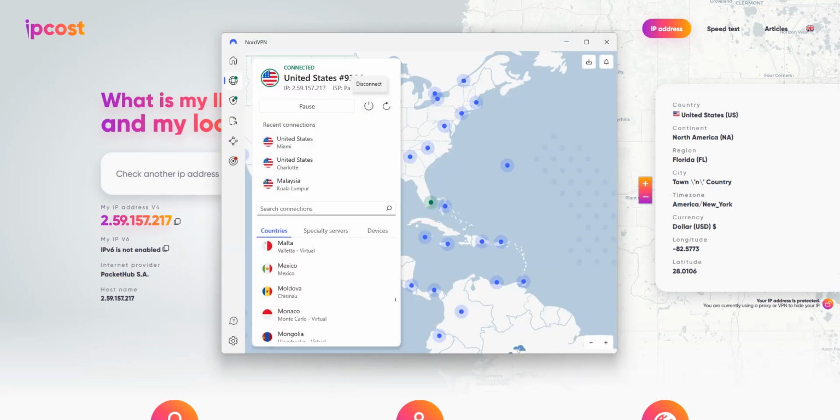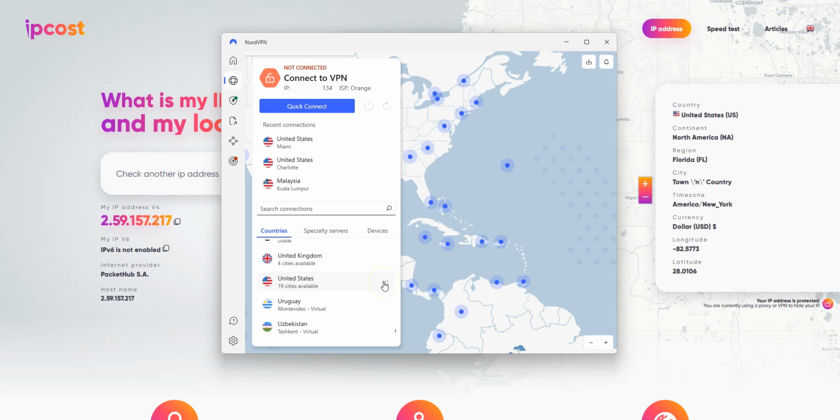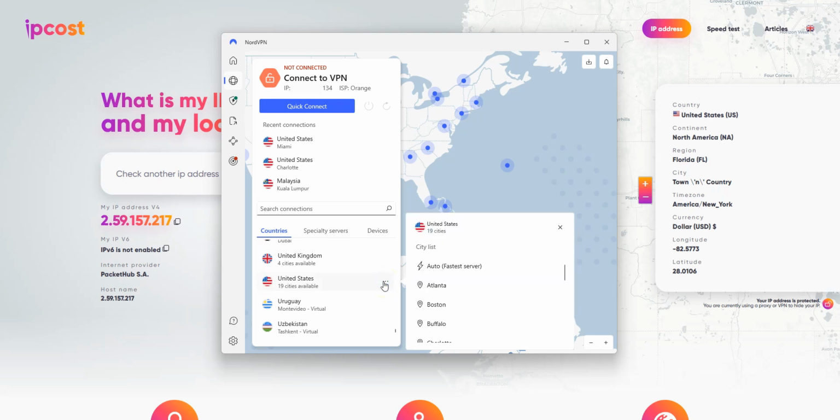Let me disconnect. There is also a search function, of course, so you can quickly find a specific country. For countries with multiple city options, like the US, you can choose to connect to a VPN server in a specific city. Now, I've shown you how to connect to a server on the Windows app, but it's the exact same process on macOS, Android, and iOS.